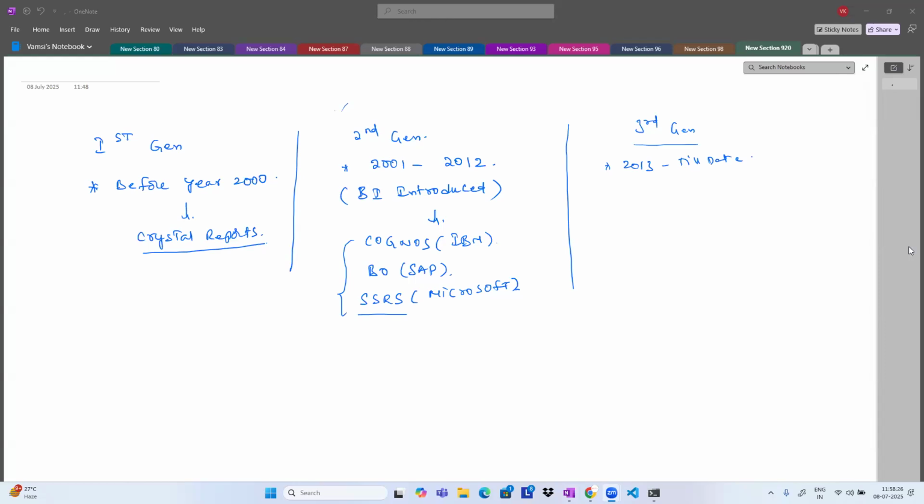So when cloud computing came, the technology of the second generation reporting tools changed. Business intelligence started with Cognos and these tools. Coming to the third generation reporting tools, it started when cloud storage and cloud computing came into the picture.